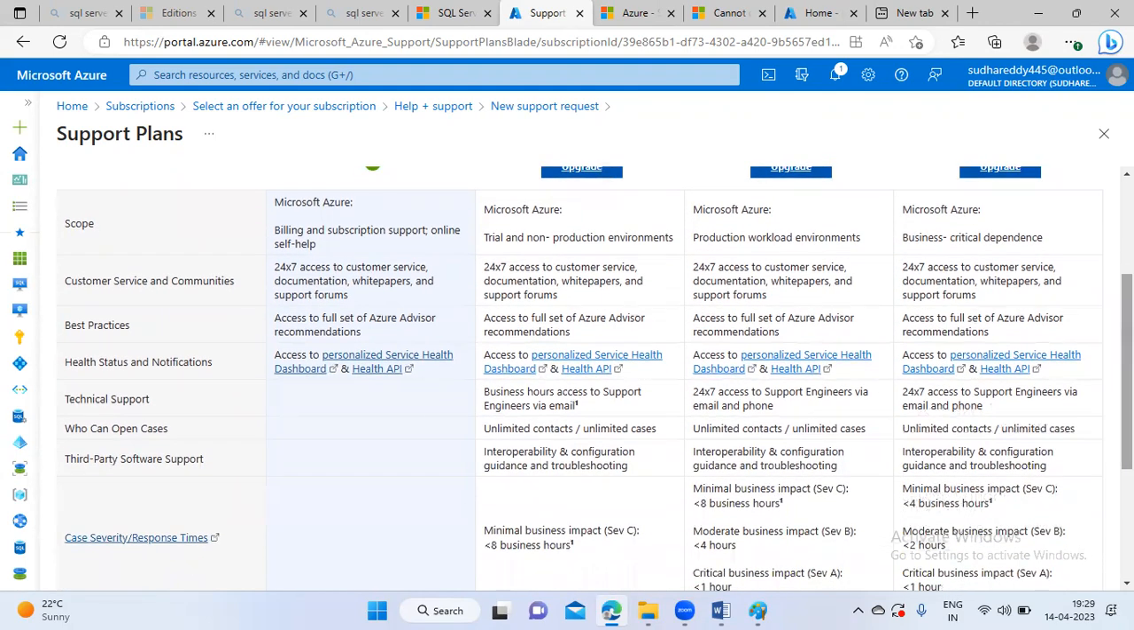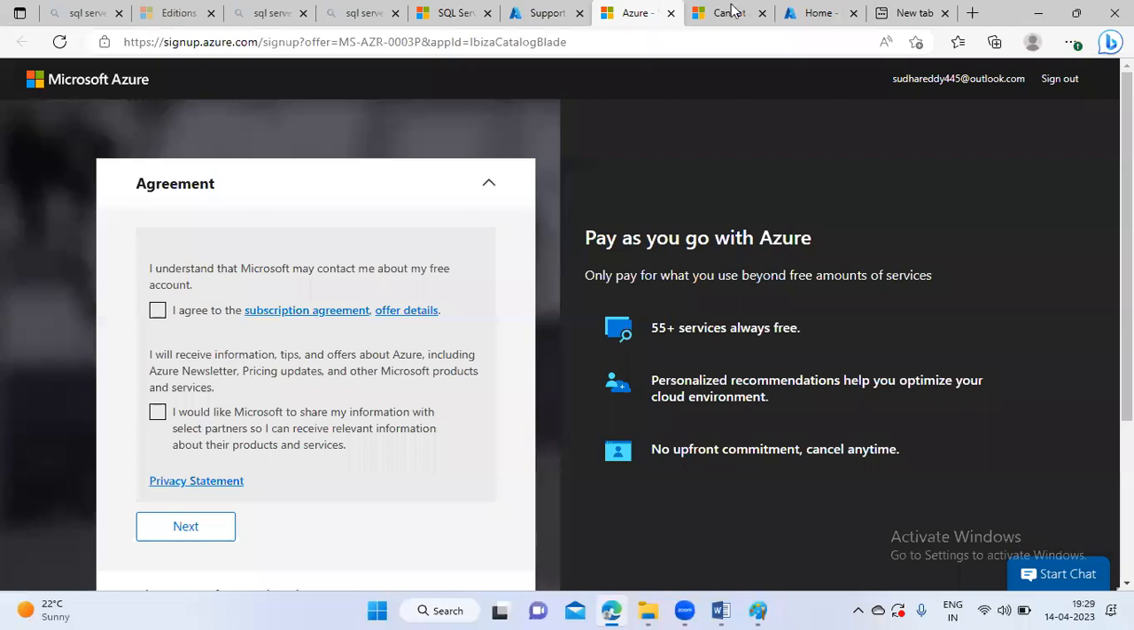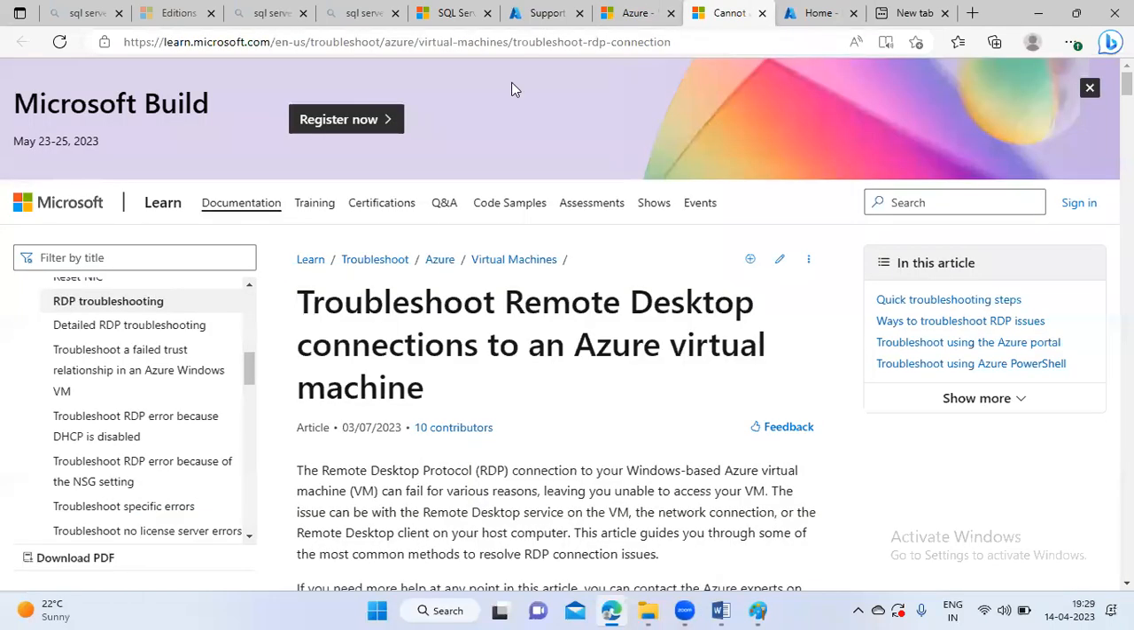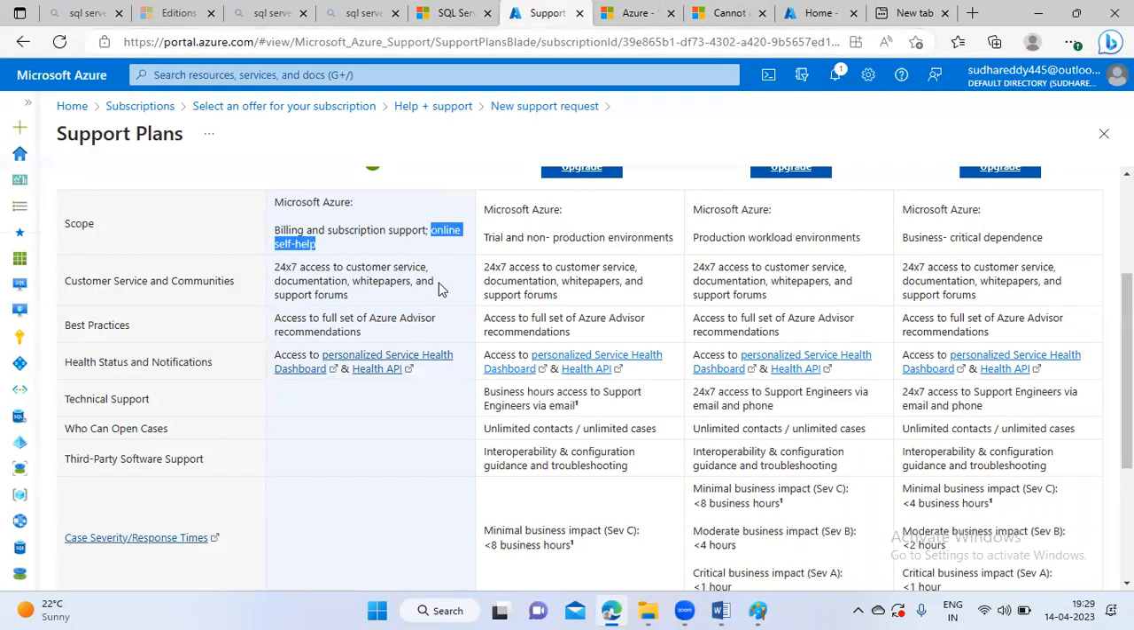Okay, let's see here. Scope: billing and subscription, online self-help. In that, you don't get any help from Microsoft. You have to use the online self-help. By using these documents, you have to troubleshoot on your own. Microsoft will not come on a call and they will not help you. You are not paying anything to Microsoft, then why would they come and troubleshoot your issues, right? They don't do it.